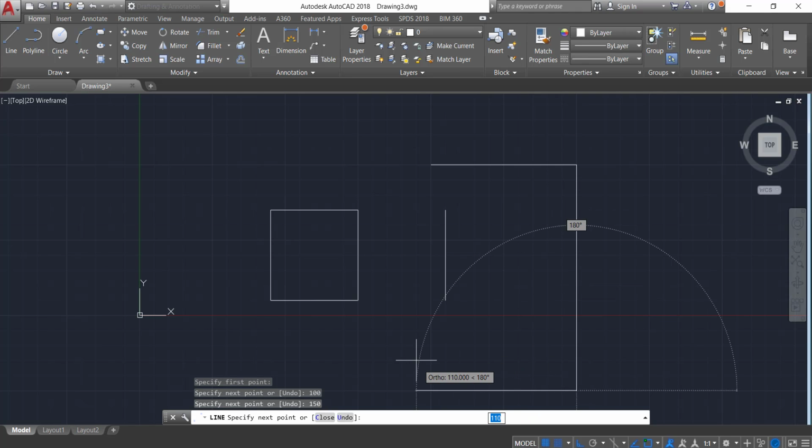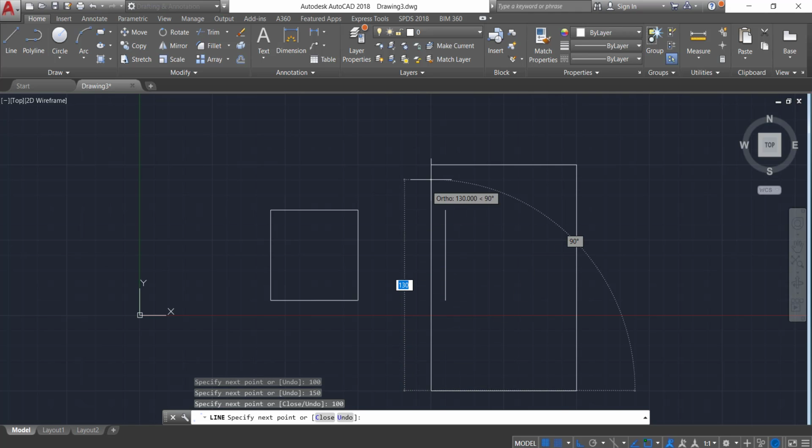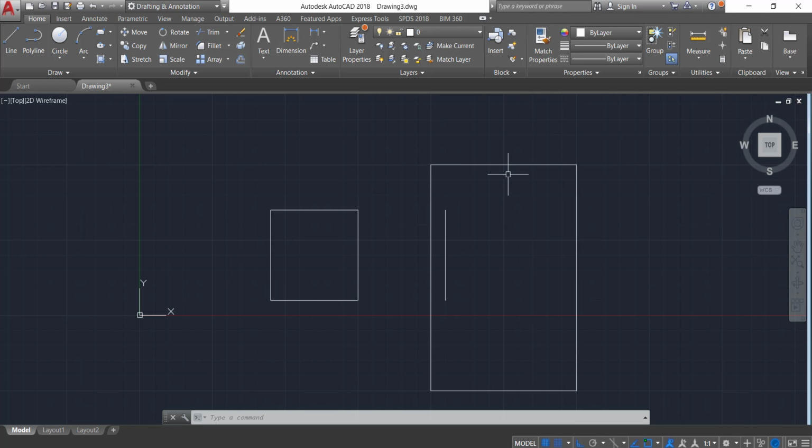In the same way, again on the left-hand side, 100, and if you want to make a rectangle, you can select the first point. So here is our rectangle of 100 by 150. Clear? Now if you want to exit the line command, just press escape on your keyboard. So this is how you can draw a straight line in a horizontal or vertical direction.